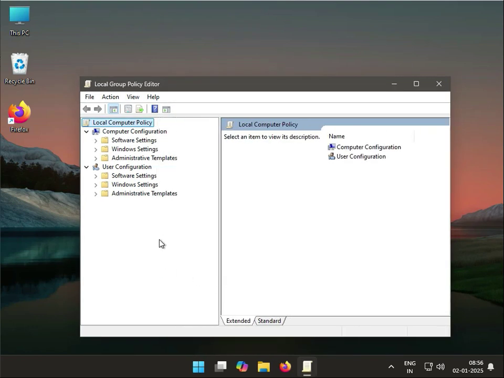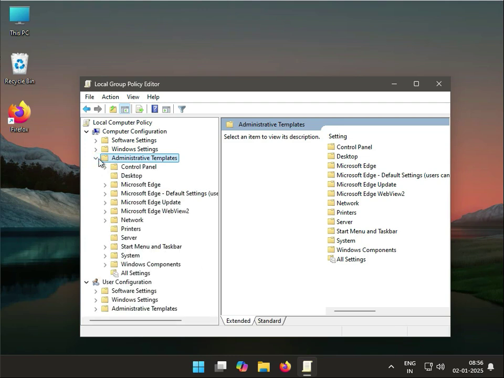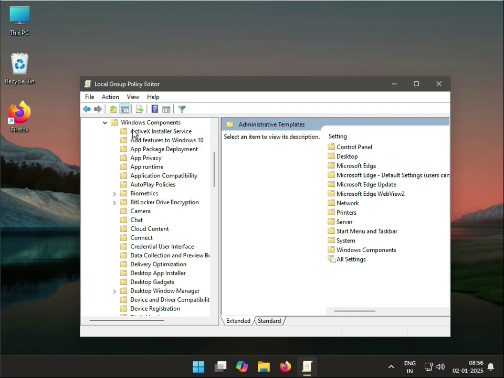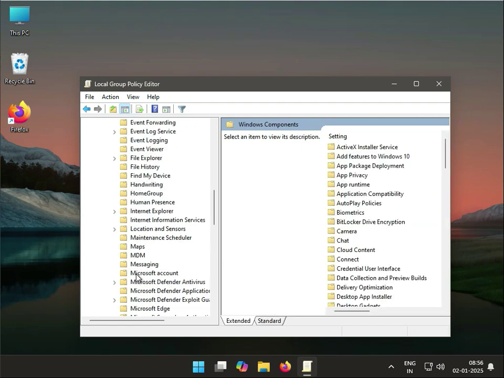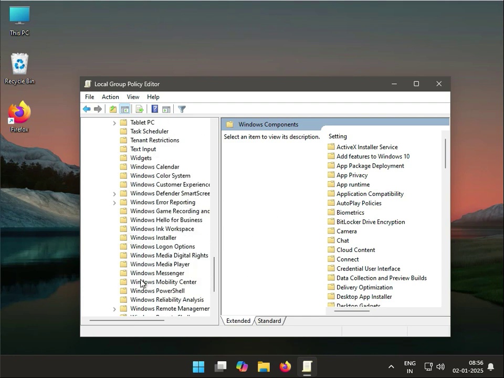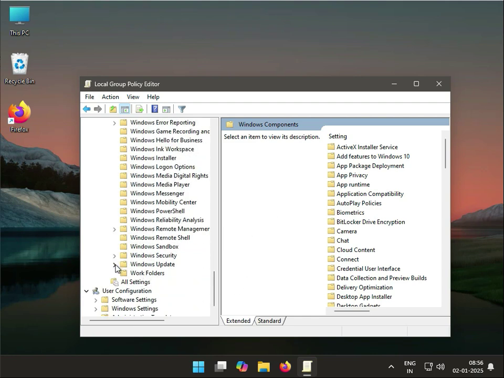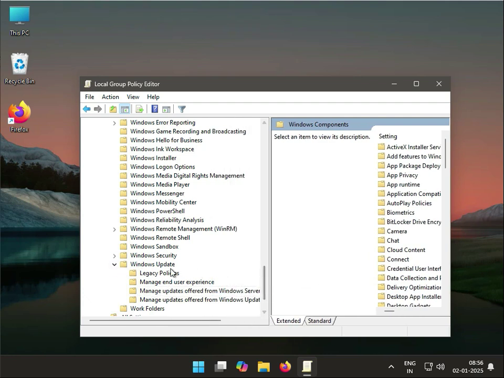Okay, then click on Computer Configuration, Administrative Templates, expand this, then Windows Components. Okay, this is Windows Components, then Windows Update, scroll down. Okay, ensure the policies do not include the driver.